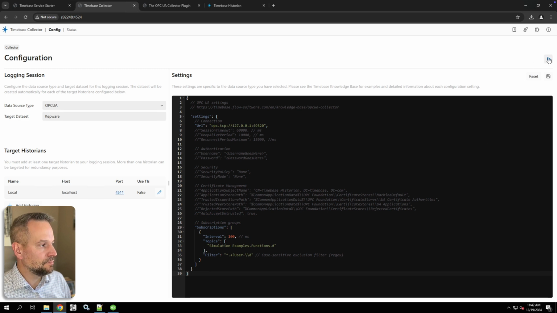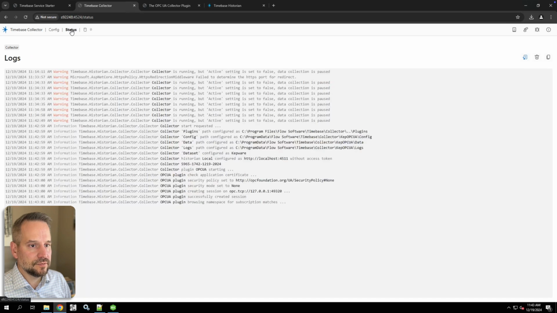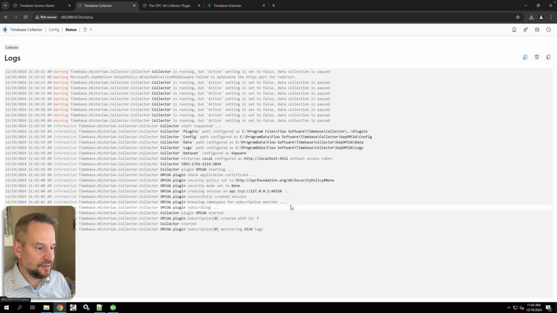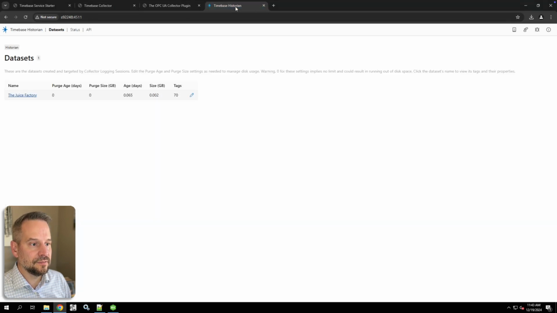So let's go for it. Take a look at the status. And look at there, we have connected. We've built this folder structure, connected. Security mode is set to none, and we're browsing the namespace. We have started. We have found 2,534 tags. And let's take a look over at the historian. Refresh. And there they are.